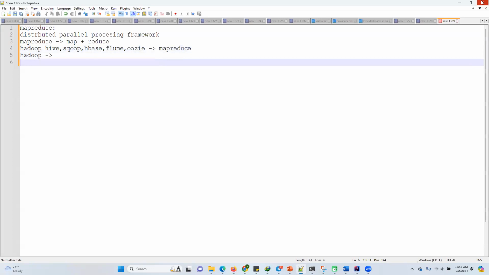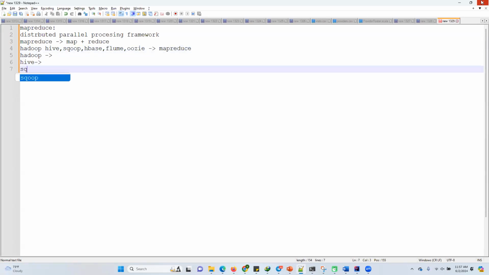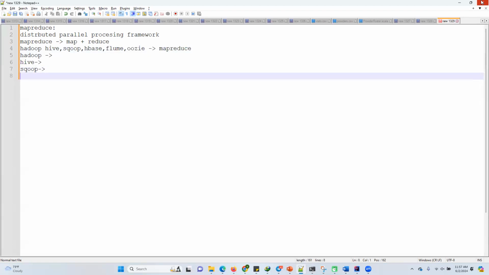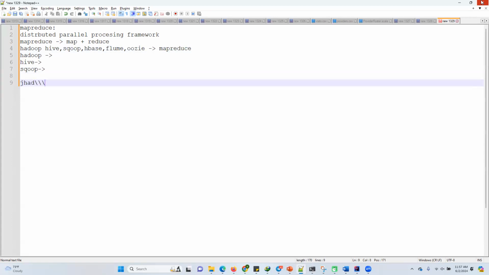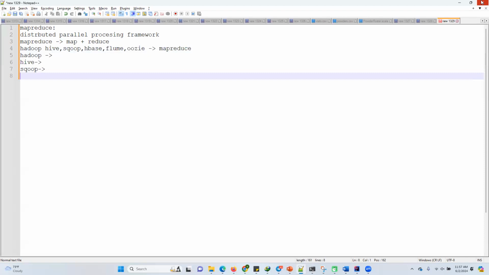Next, if you want to install Hive, you can install Hive. If you want to install Sqoop, you can install Sqoop. You can install them in any order, it's not a problem. But Hadoop is a prerequisite for all these different components. MapReduce is attached to Hadoop itself, so when you install Hadoop, MapReduce is automatically there, because Hadoop has two components, HDFS and MapReduce. Whenever you install Hadoop, HDFS comes and MapReduce is also there.